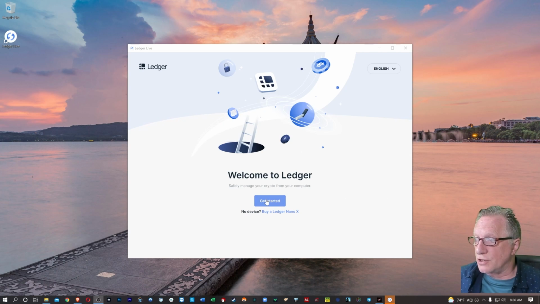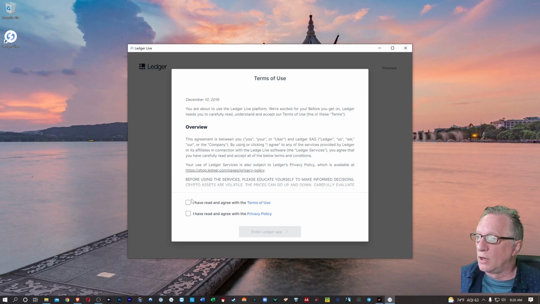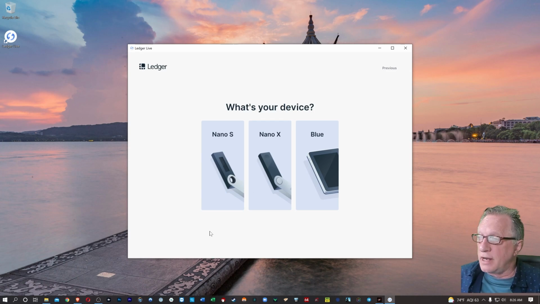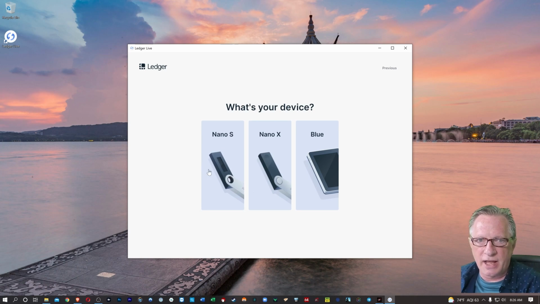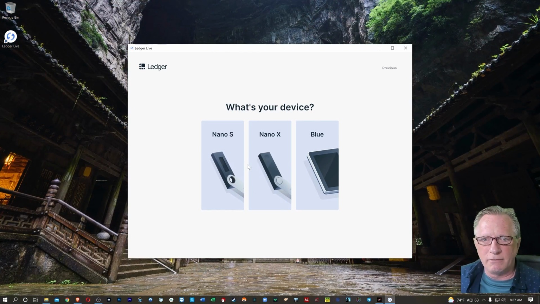So let's hit Get Started. We'll go ahead and agree to these terms. And here we go. Now, it doesn't really matter. As I mentioned, I have two devices. I have a Ledger Nano S and a Ledger Nano X. It doesn't really matter what device you choose when you run this initial setup.